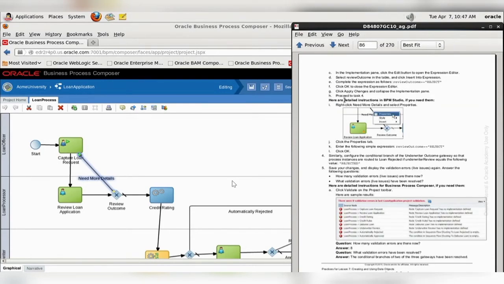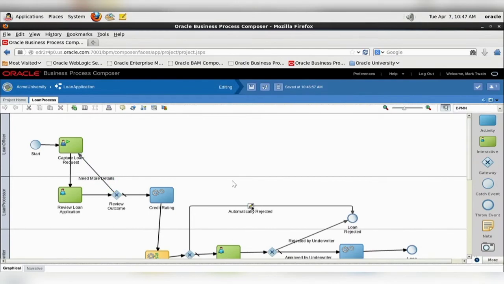Similarly, configure the branch for the underwriter outcome so that the process instances are routed to loan rejected if underwriter equals the following, and that is rejected. So let's read the instructions, but that's okay. It's the same thing we just did. We just need to get the right one. It's a conditional branch of the underwriter outcome into the loan rejected line. So that's the automatically rejected one.